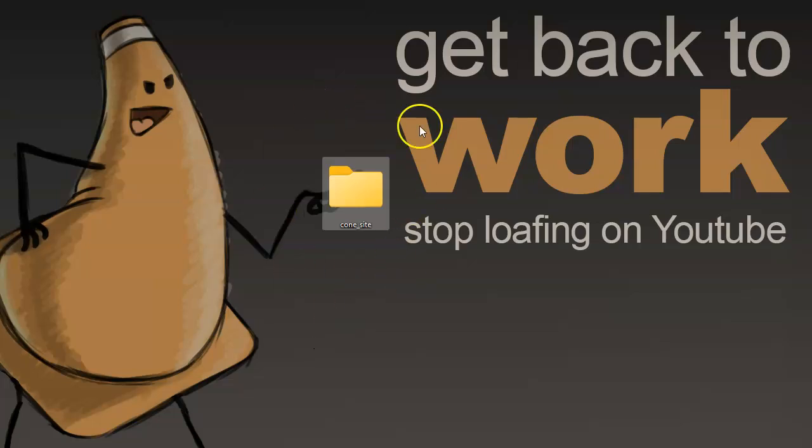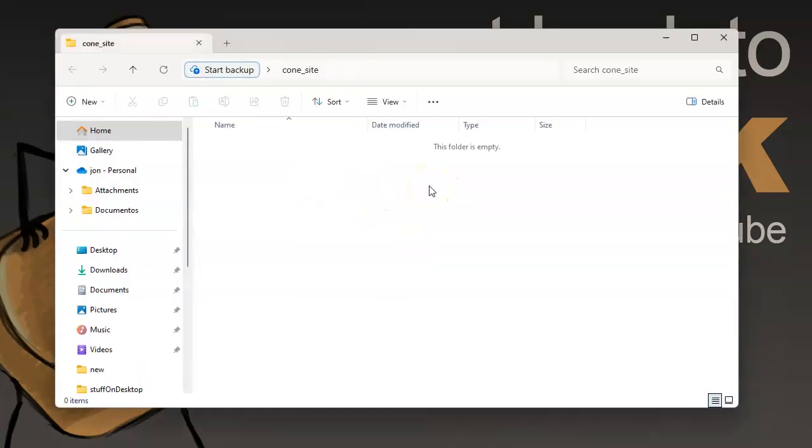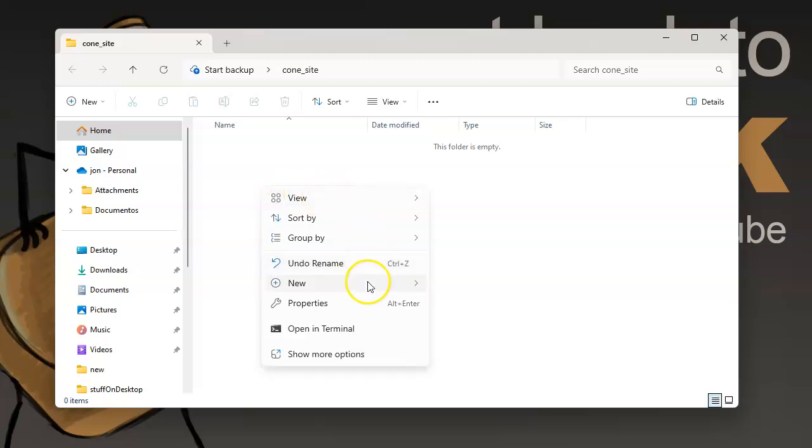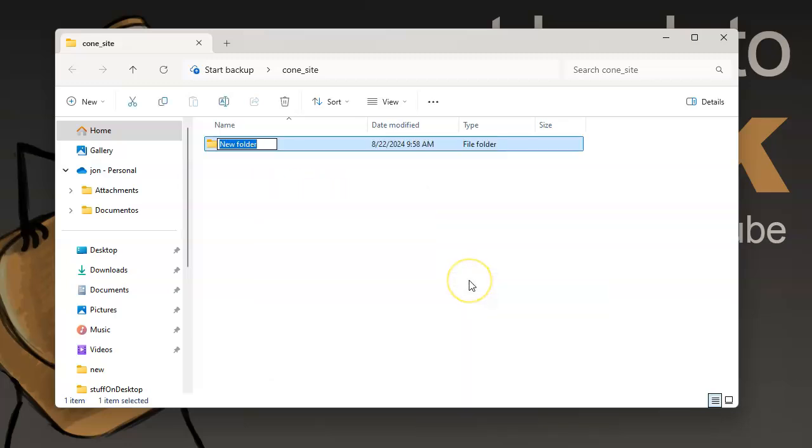All right, so we made our master folder. Now what I need to do is put subfolders inside of this. So I'm just going to double click on it to open it up. It should open up your Finder window, or File Explorer I think it's called on a PC. Inside of my folder here, I'm going to make three subfolders. I'm going to right click, go New Folder, and we'll call this one CSS.